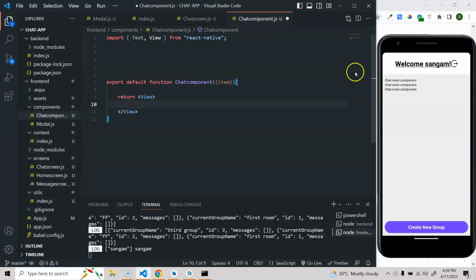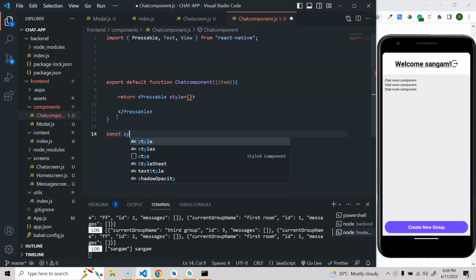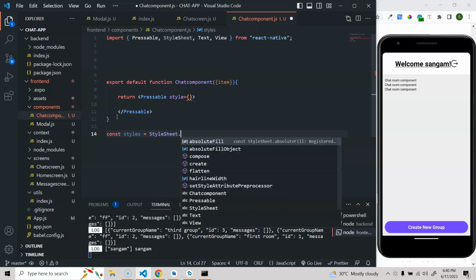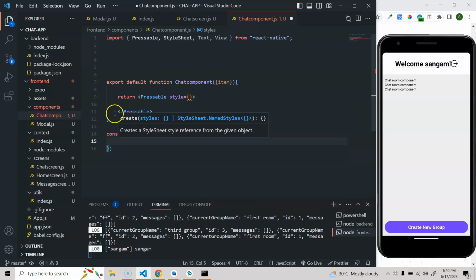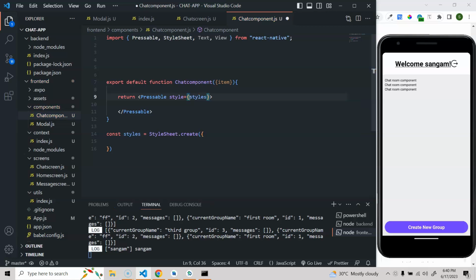Alright, so the first thing is that each and every item will be a pressable component. So on click of that you have to go to the messages screen. So instead of this we will be using pressable, and for this one we will use some style again. Let me just create the styles here. This will be StyleSheet.create, and here we'll do styles.chat, and also we have to give some handler here that we are going to do in a minute.